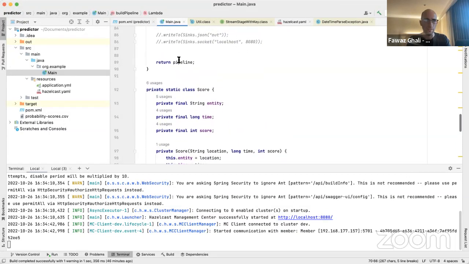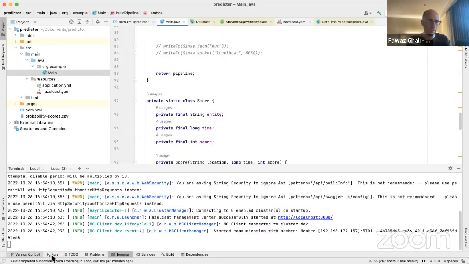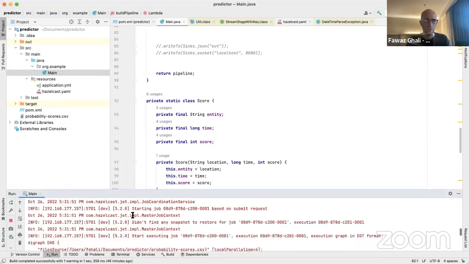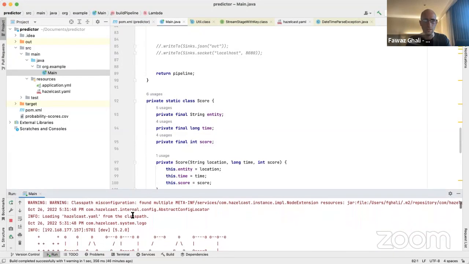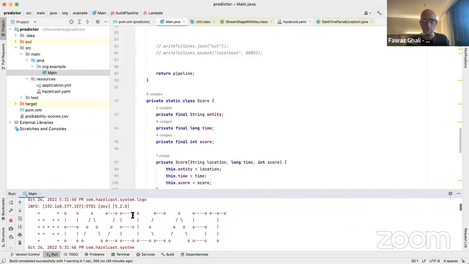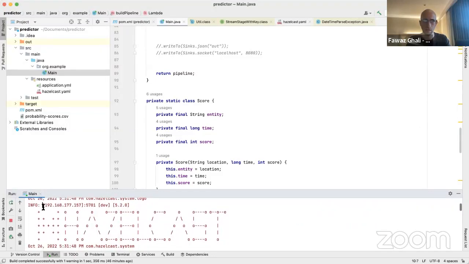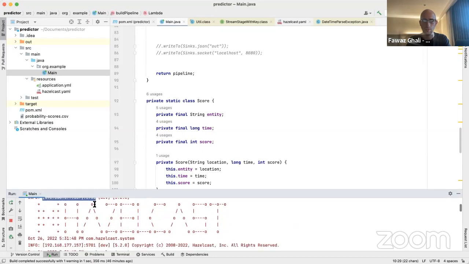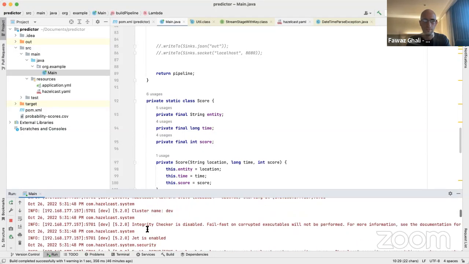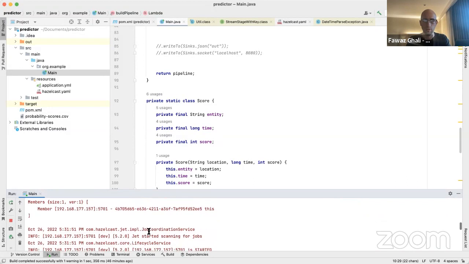Now, once I run this application, which is what I did here, you can see essentially I used the Hazelcast, and I will be looking at this IP address and this port. So this is where Hazelcast runs. And I will use the management center and the SQL browser to look at the data.